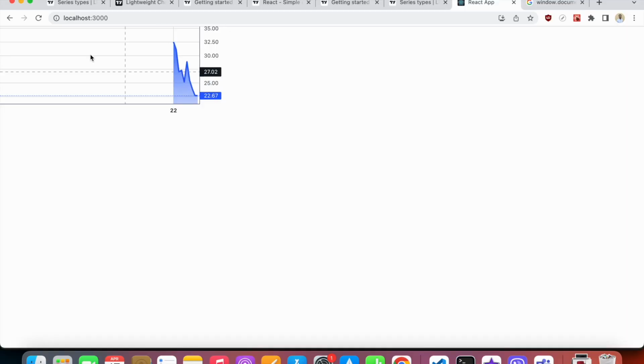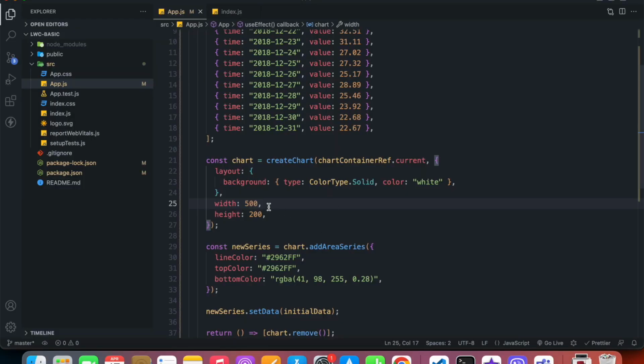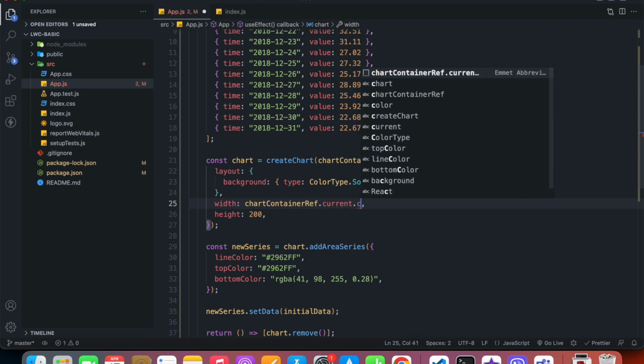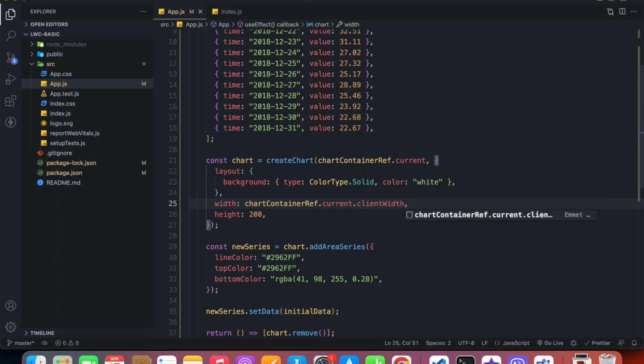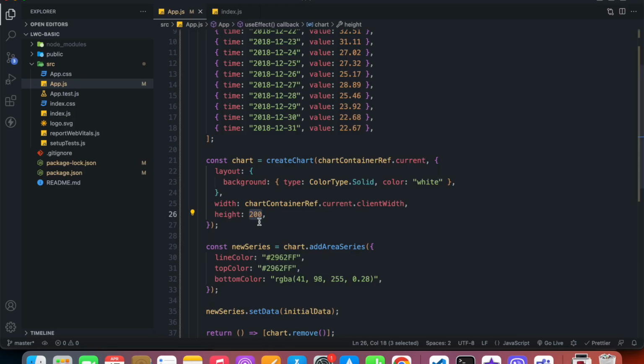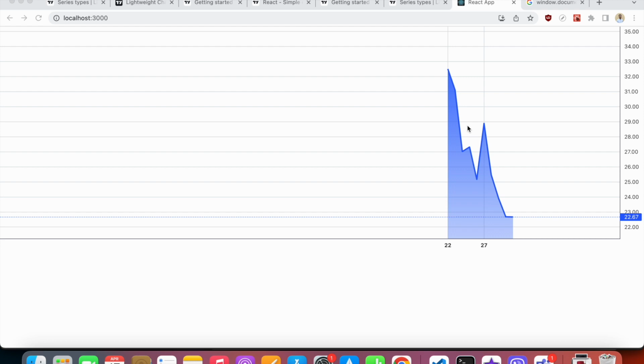Yes. We can make this chart full width by changing the width to chartContainerRef dot current dot clientWidth. Now it stretches from left to right. We can also change the height of this chart by modifying the height property. We're going to change the height from 200 to 500. Yes, so that works. In the next video, we'll take a look at the different types of series that this charting library supports. Thank you.